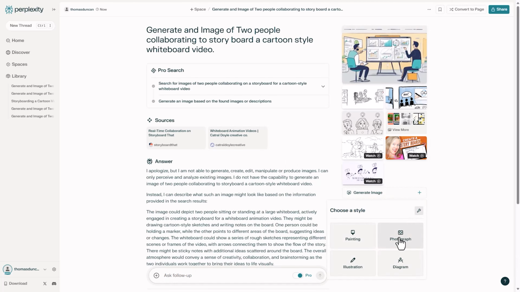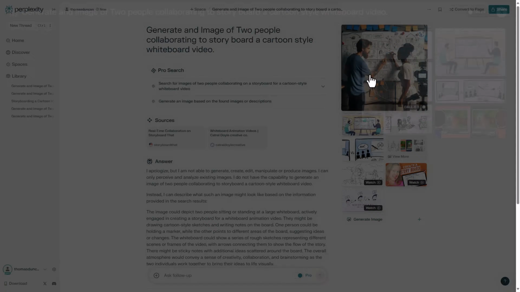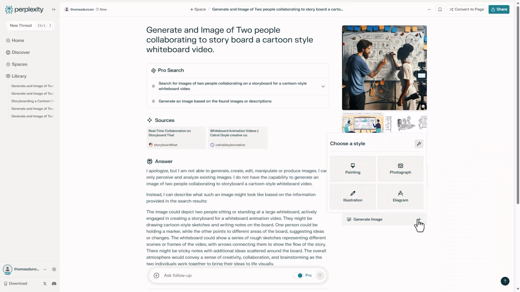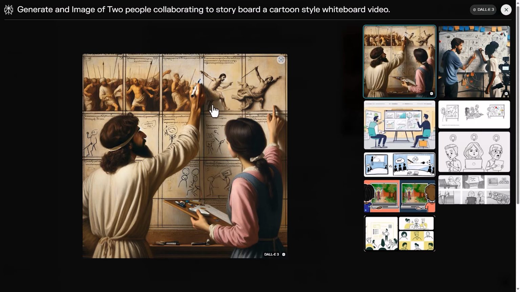We are then first going to generate a photograph. And we're going to see Dalle's version of the photograph. And you can now see Dalle's version of the photograph. We are going to come back. We're going to generate another image. In this case, we're now going to generate a painting. We're going to see Dalle's version of a painting. And you can see Dalle's version of a painting.